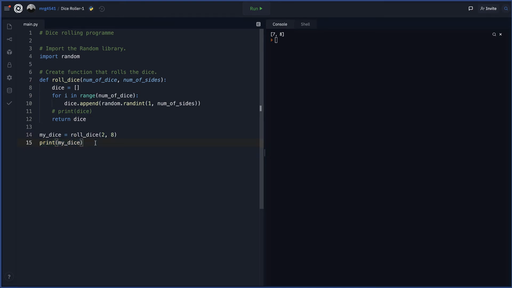What I need to do now is I need to actually create the program part. I need to ask the user if they want to roll the dice. I'm going to let them roll as long as they type in the number 1. But if they type in a 0, the program's going to end. Okay? So here's how we do this.